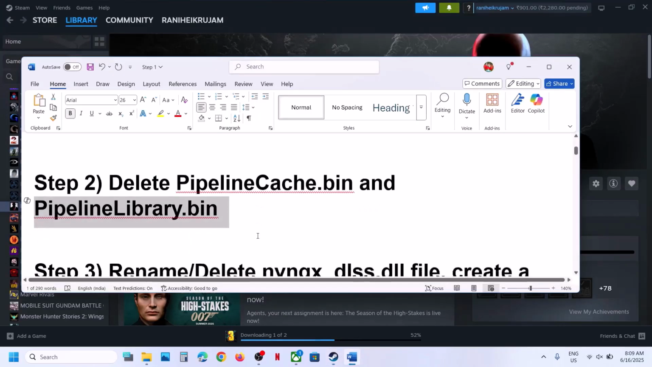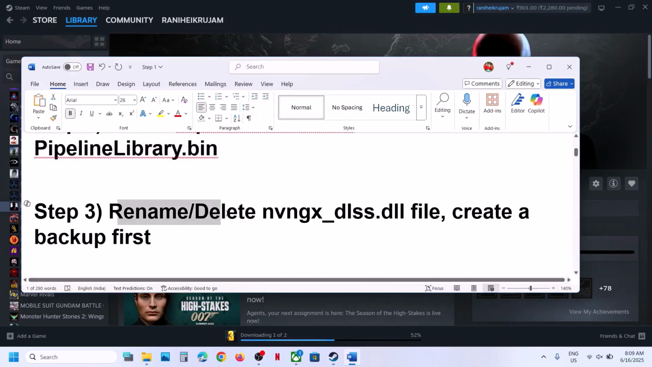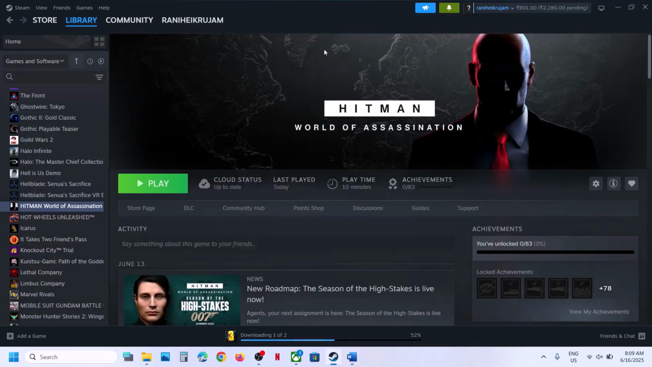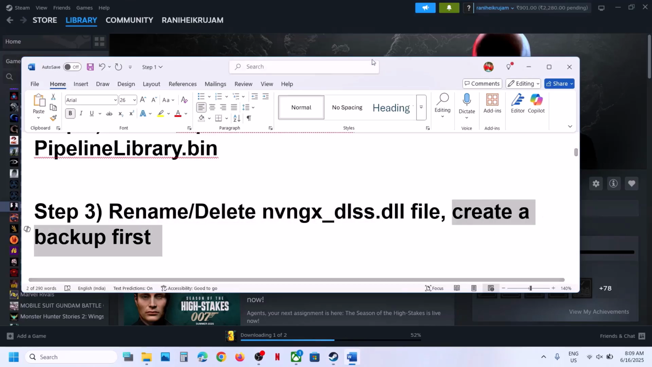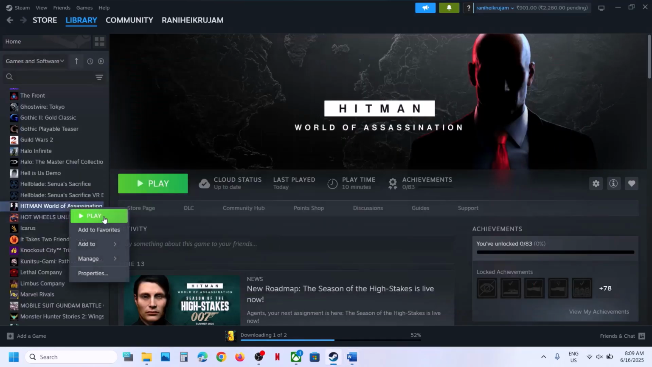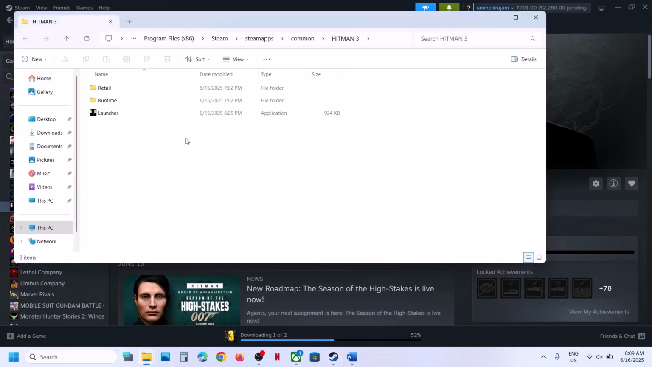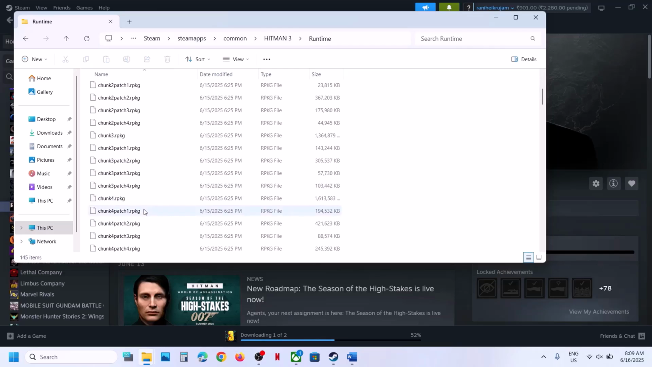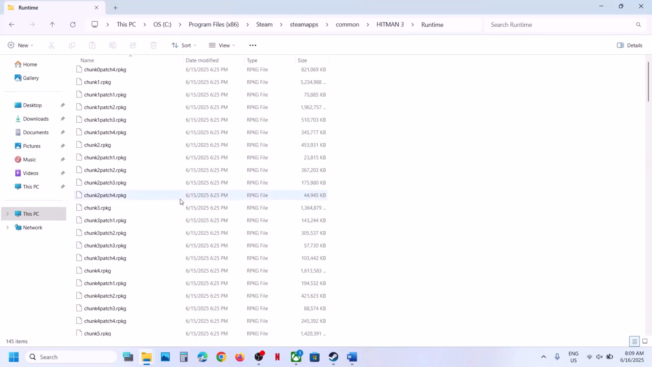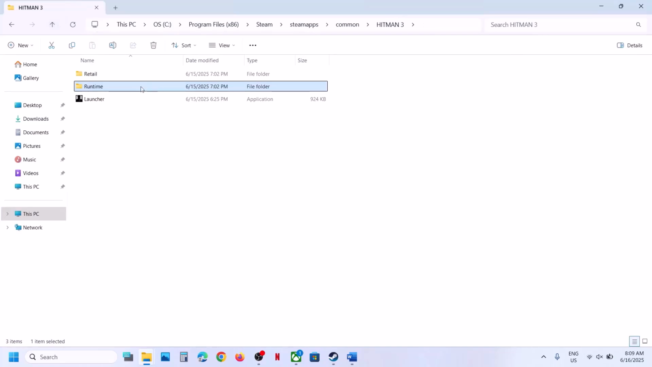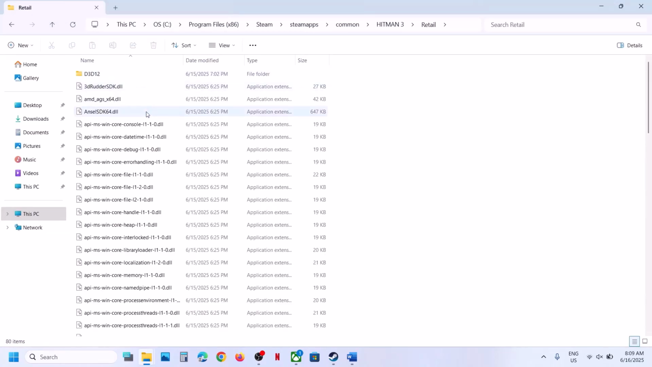If that does not work, the next step is to rename or delete the nvngx_dlss.dll file. Before you delete it, create a backup of this file. Right-click on the game, select Manage, click on Browse local files. It will take you to the game installation folder. Open the runtime folder and check. I think go back, open the retail folder.